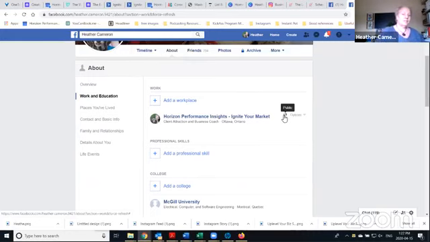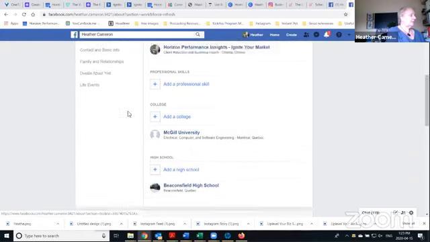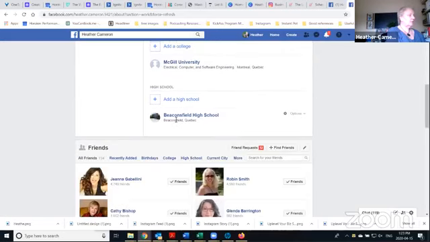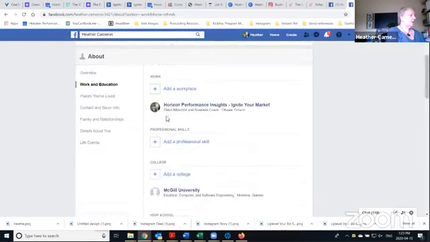So this information, you may have it, but it's not public. Right? So if somebody's not your friend and they're trying to follow the breadcrumbs, it's not going to work. So you want to go in and make sure it's public, and you can do that through your options, and then you can add a workplace. You can add professional skills, right? So you can add that. You don't necessarily want to add all of that.